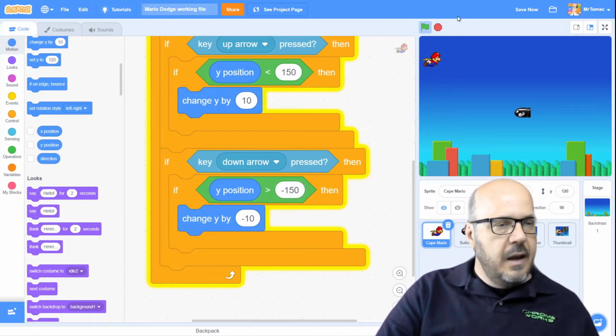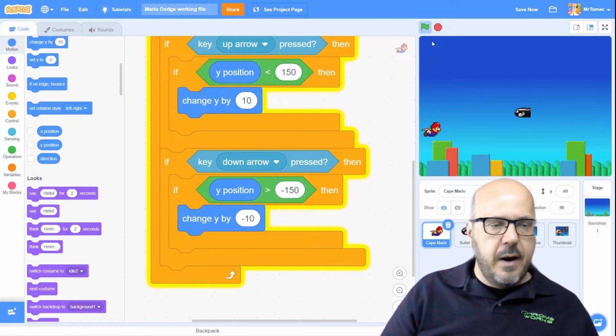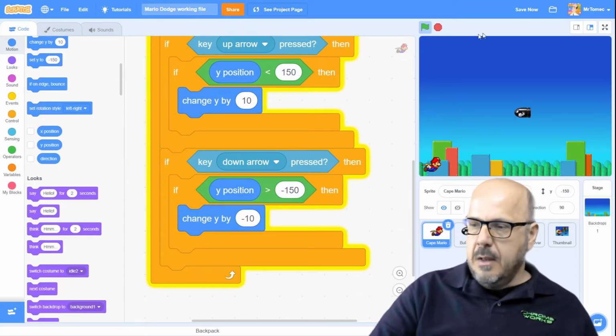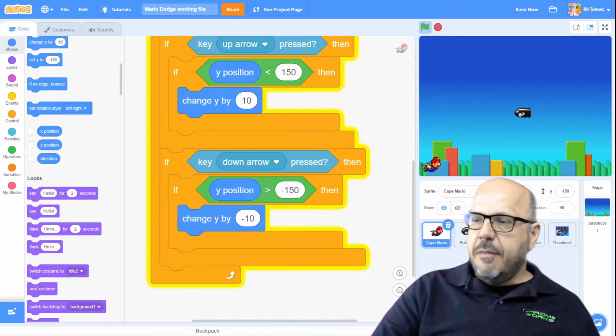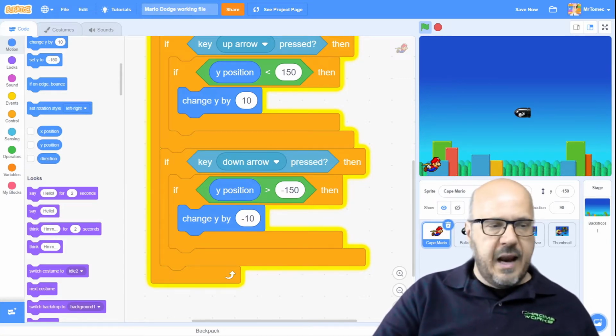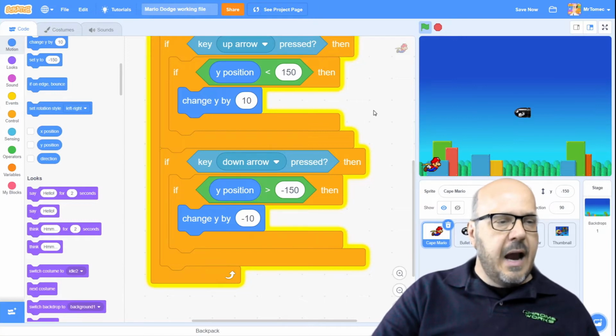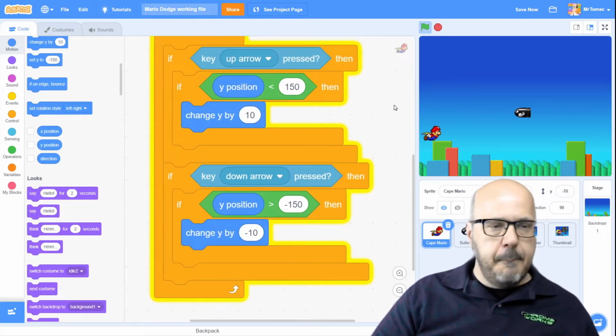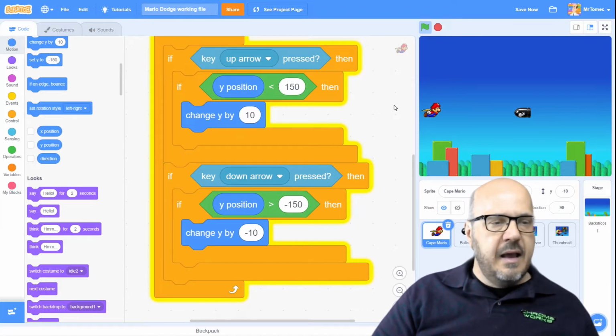There we go. And so now our movement is constrained in both directions. You can see we can move up and down, but not too far. Excellent. Now the last thing I want to do here is to make it seem more like our character is flying. I want him to tilt a little bit. When he's moving up, I want him to tilt up. And when he's moving down, I want him to tilt down. And when he's moving in a neutral, when he's not moving at all, I want him to point straight.